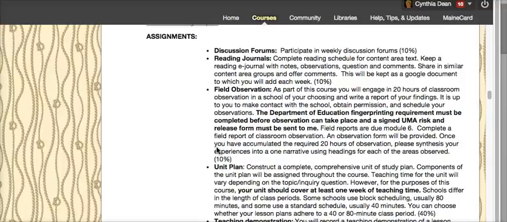Assignments, discussion forums, weekly, well these are module, I shouldn't say weekly, they're actually module, some are by 2 weeks, 10% of your grade. Reading journals, 10%, I'll talk more about that in a bit. You're going to keep them as a Google document. I've kept them on Blackboard before, but I don't like the platform.